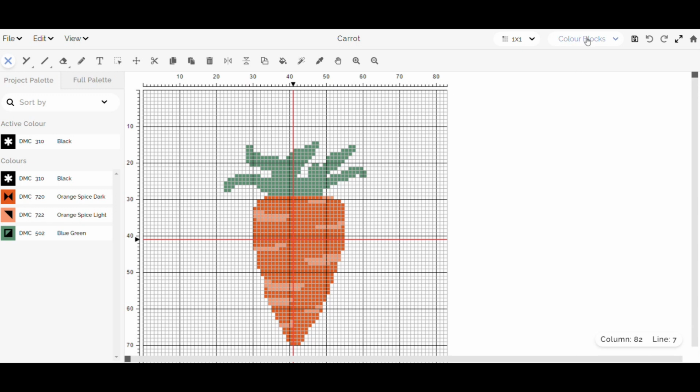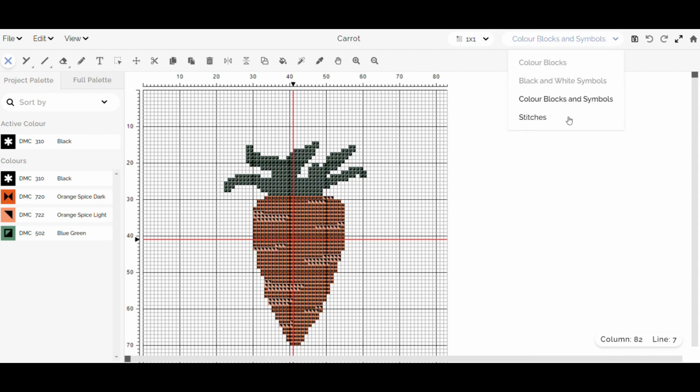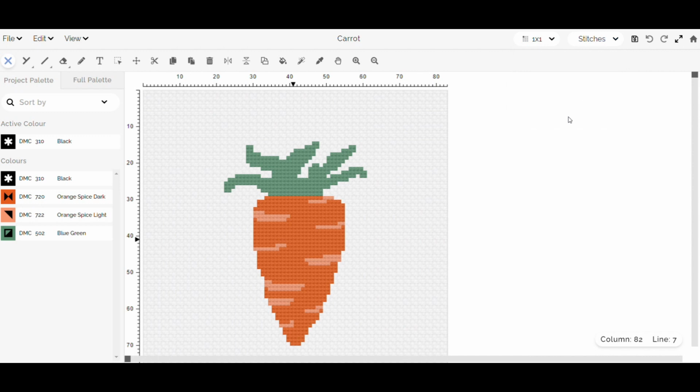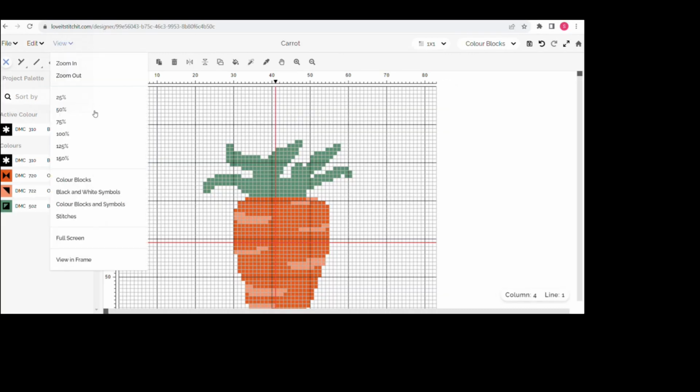You can easily change up the design view when working on your creations. Whether you prefer to work in colour blocks, symbols or stitches is up to you. You can switch from each view by clicking the options in the top right-hand corner. You can also select these options from the View menu and a drop-down will appear.